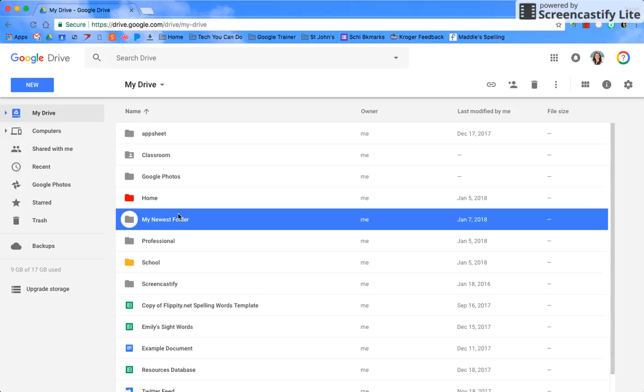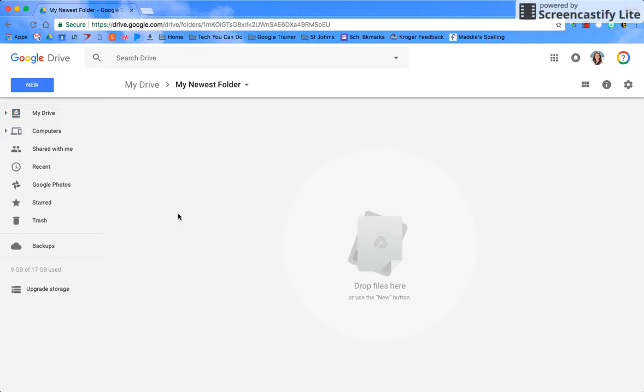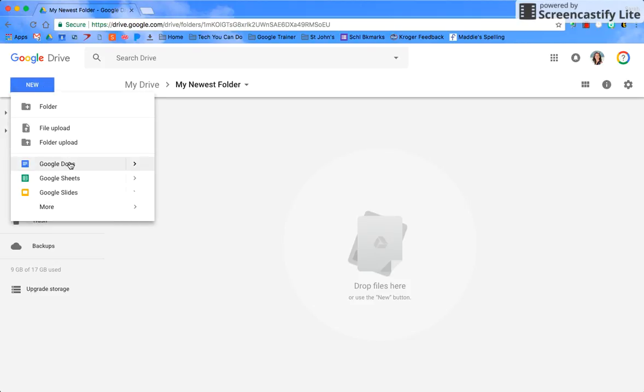So I locate my folder, double click on it to open it up, and then using the big blue button that says New in the top left-hand corner, I'm going to click on it, and I'm going to select Google Docs. Please notice that there is an arrow here. You do have two options. You can create a brand new blank document, or you can use one of their templates. Today I'd like to just do a blank document. Go ahead and click on it.